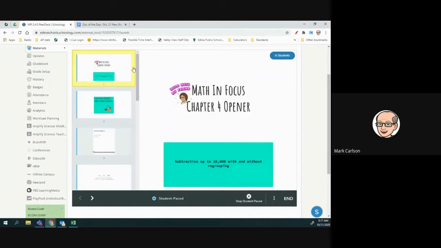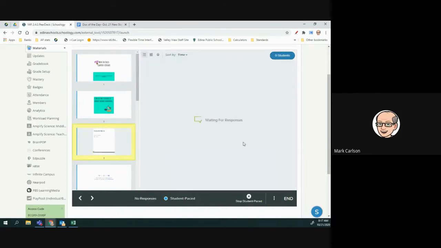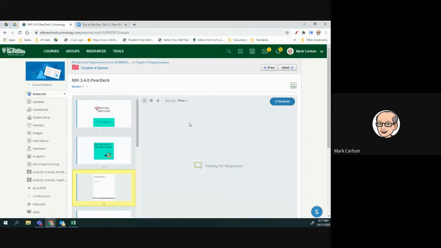It will bring up a teacher dashboard. And on this teacher dashboard, you'll be able to see anytime students are adding anything to their own individual PearDecks in Schoology, it will show right on this PearDeck here. So for instance, this slide 3 here is where students are entering stuff. It's still waiting for responses because no students have entered anything. Once you have it linked, you're done. You can go to the next section if you want.